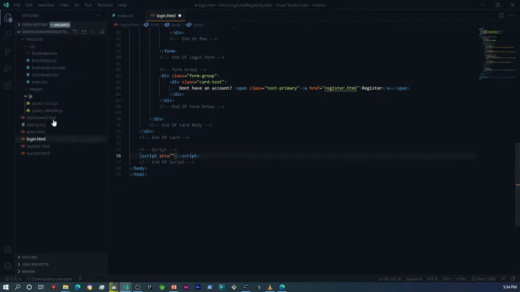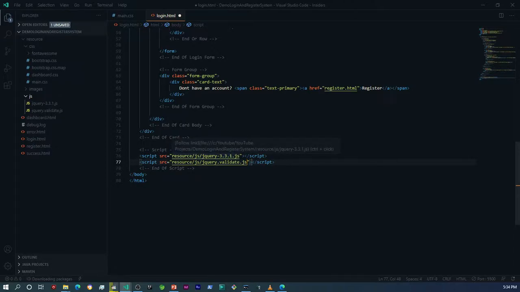So first, I'm gonna need to link the jQuery file there. So I'm gonna say resource and then JS and then jQuery there. And then I'm gonna add another script and say resource and then JS, and the second file I'm going to add is the jQuery.validate.js. Now you need to add them in this order, otherwise it's not going to work.